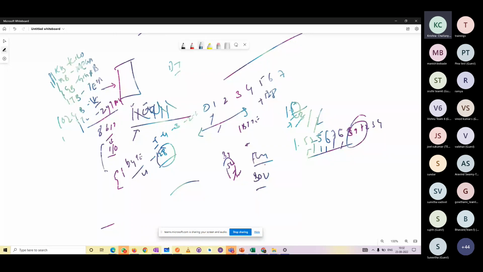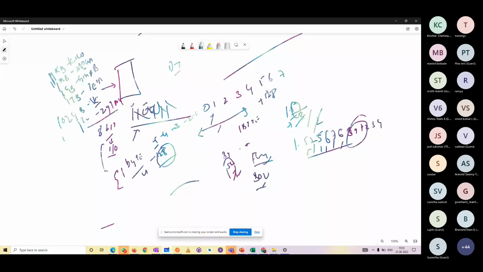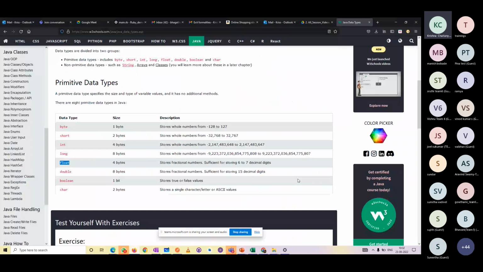Okay, so now we have discussed float and double. Now the next one is boolean. What do you mean by boolean? True, false. So boolean can store true or false. Either it can be true or it can be false, only one value we want to keep over here. Many of your programs may say, hey, if this is true, then do this. If it's false, don't do this. So that is what we will be discussing as part of booleans.